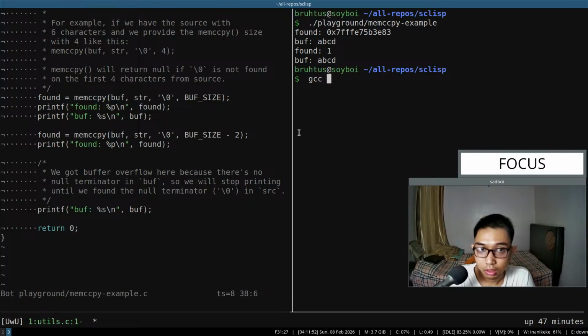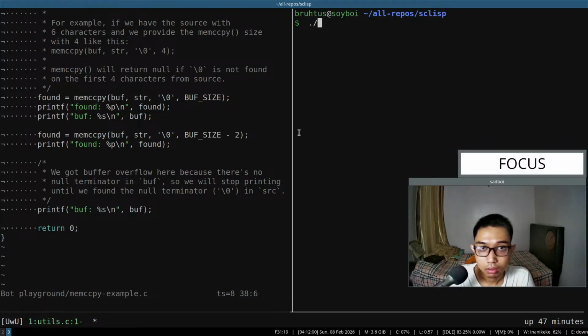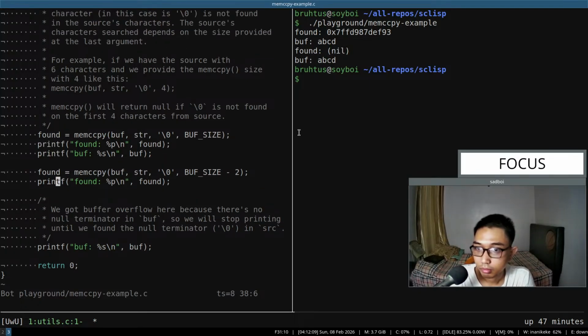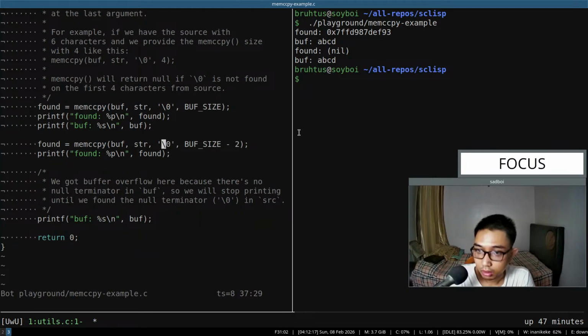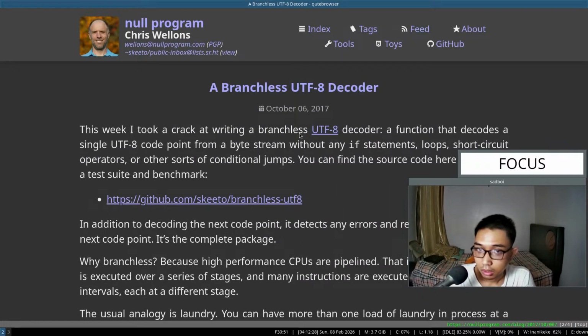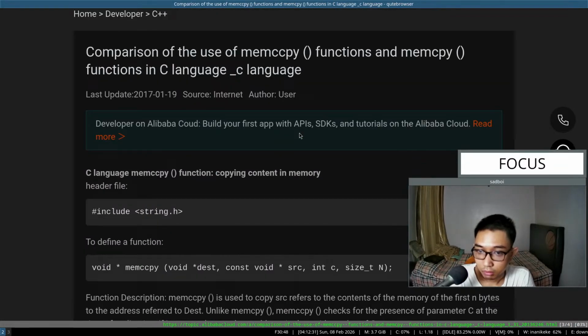Okay, looks like I forgot to recompile to the new, right, this one. If the null terminator is not found, the return value will become null. Now I think I found this one.